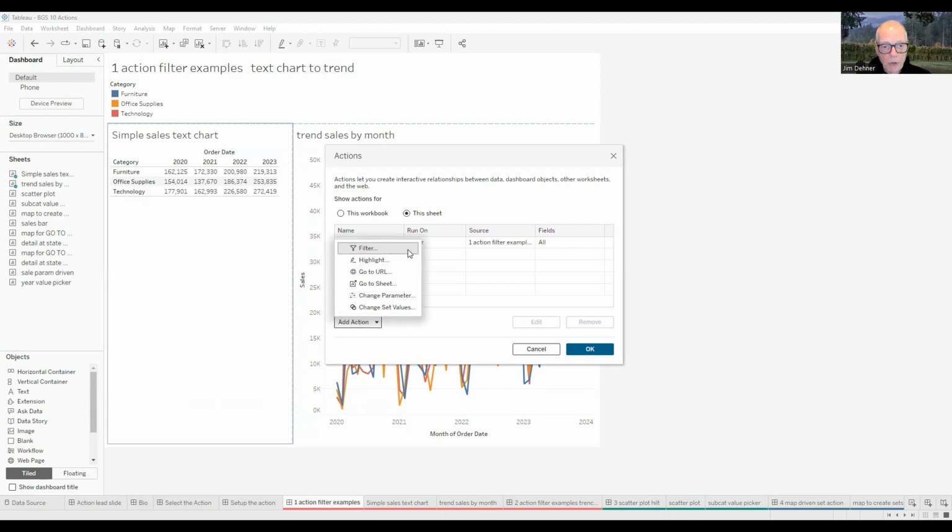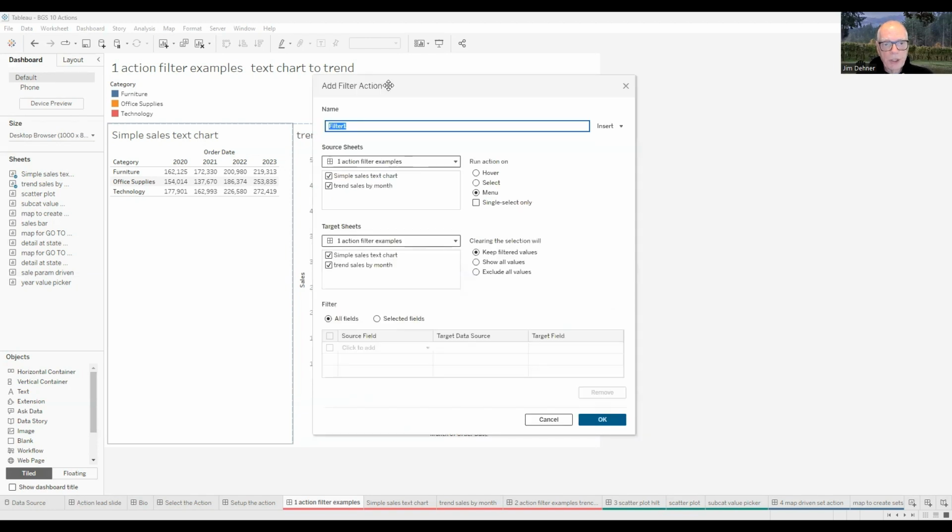You can create a filter action like we're going to do here, a highlight action, or a go to URL, where you're going to go out to the internet. Go to a sheet, we can change parameters, or we can change set values. Well, let's just create one. We're going to open up a filter and create a new filter action.